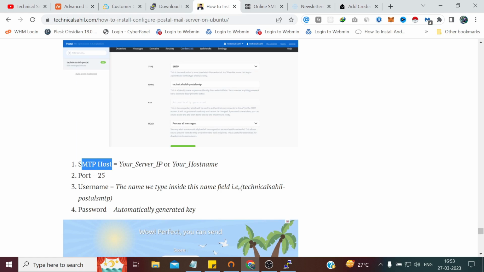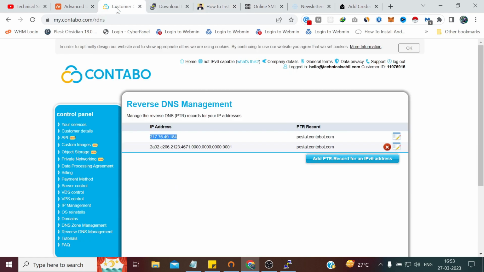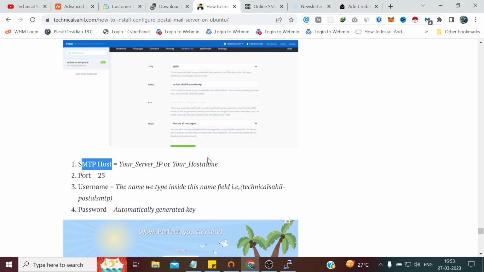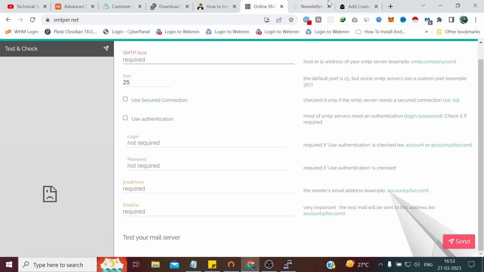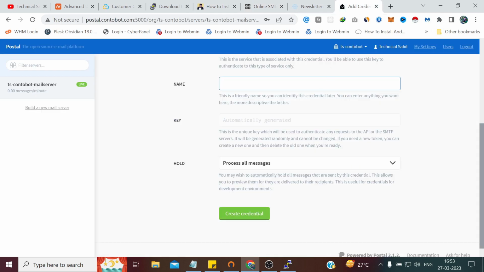Your SMTP host is either your server IP, which is this one, or your host name, which is in our case postal.contobot.com. Port number is 25. We have seen in the configuration file. We can change, but it's not recommended to change. And the username, which we will write here, and the password, which it generates automatically inside key. These are our details we need to fill here and send email. So I'll show you once after generating SMTP credentials.